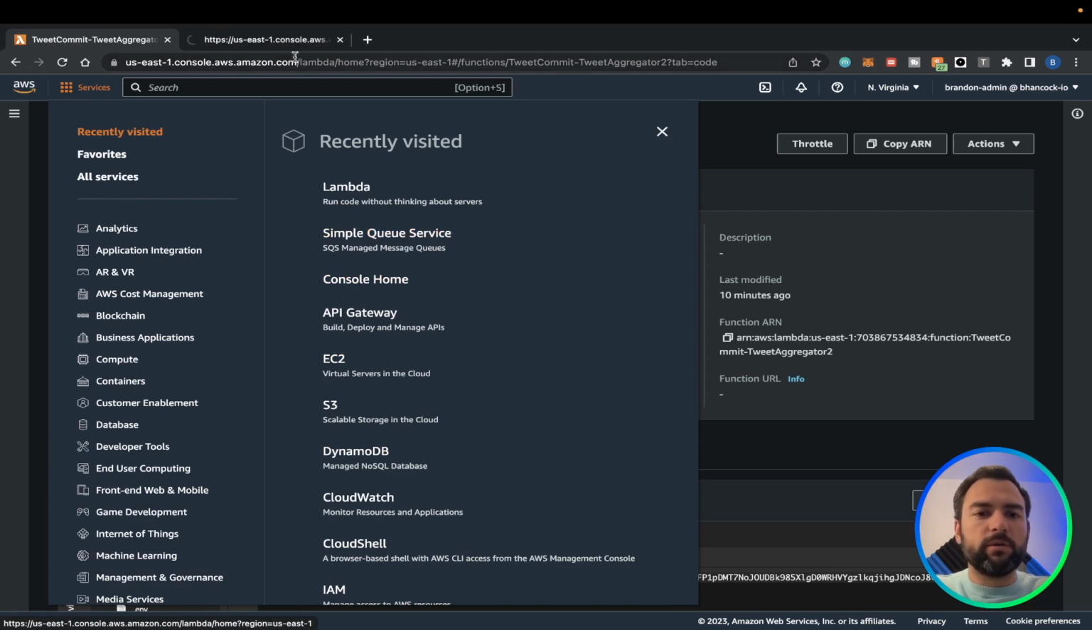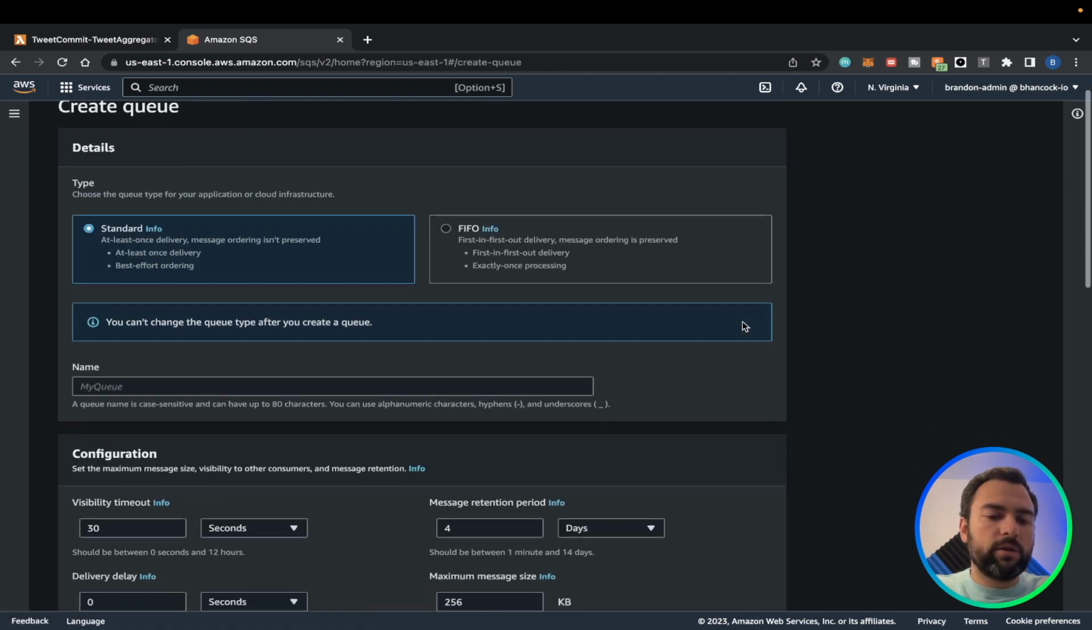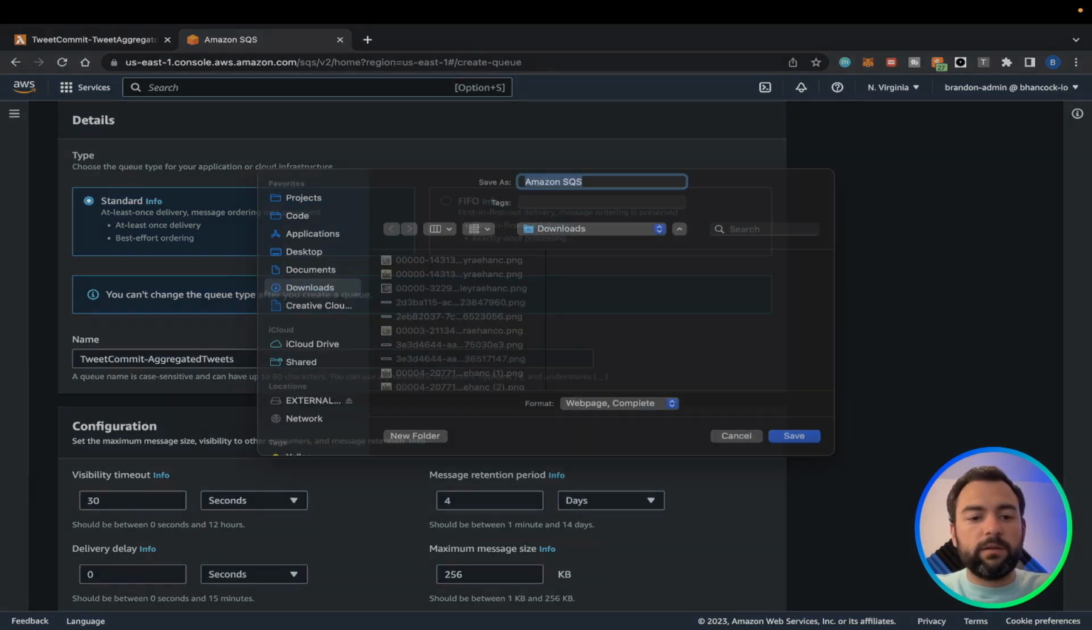So I'm going to open this up in a new tab, head over there, and then I'm going to create a new queue. Inside of this queue, we need to give it a special name. In my case, I'm going to call it tweet commit dash aggregate tweets 2, but you really don't need to. If I was you, I would just call it like that.